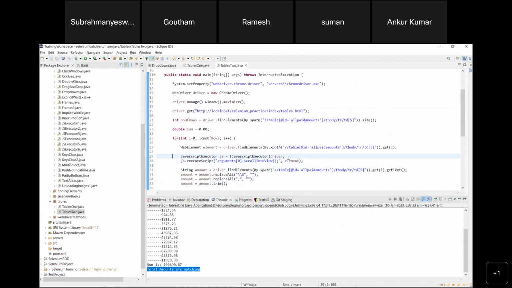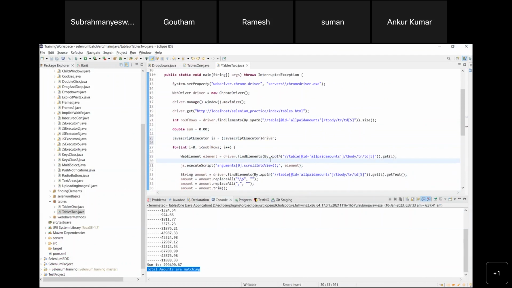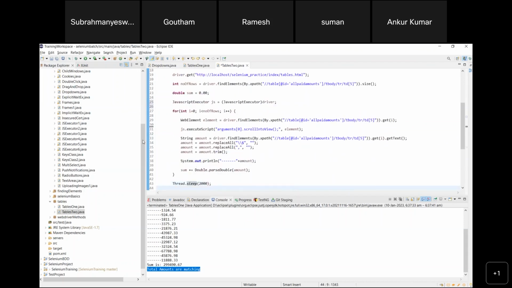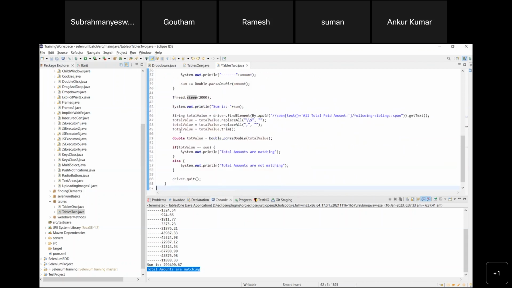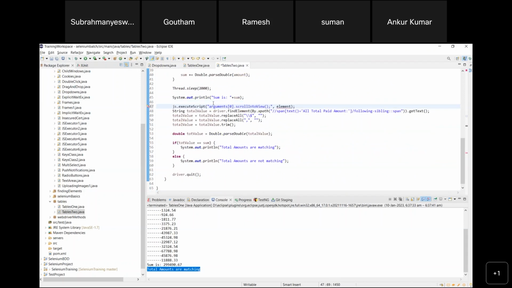Instead of creating this JavaScript executor within the for loop, let us create it outside of the for loop, because each and every time we don't need to create an object for each and every row. We just create this object once and then use that object inside this one. Again, let me copy this one, and before getting this total value, I will use this one.